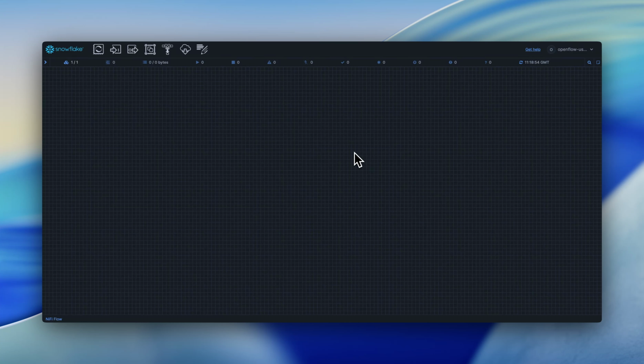Hey there, a new NiFi video. I want to talk about the latest improvements that we've made to the GitHub action for the Flow Diff. So I want to share a bit what we've been working on lately.